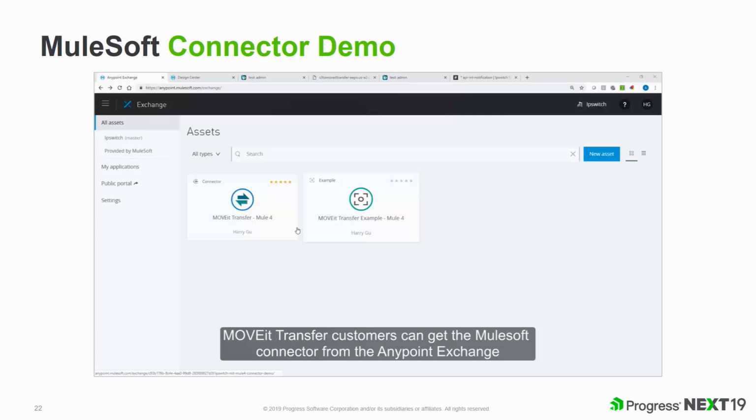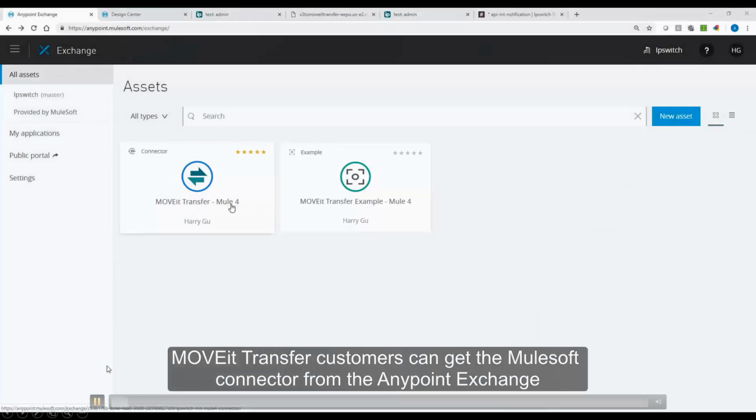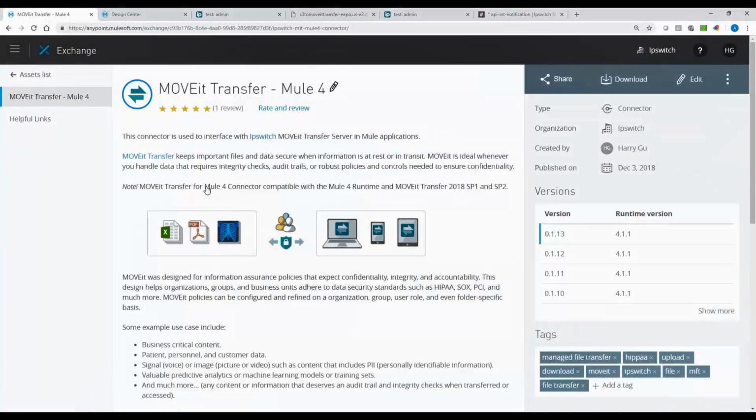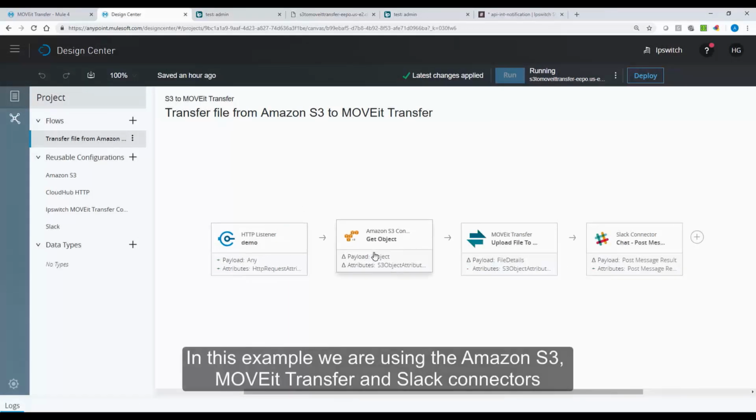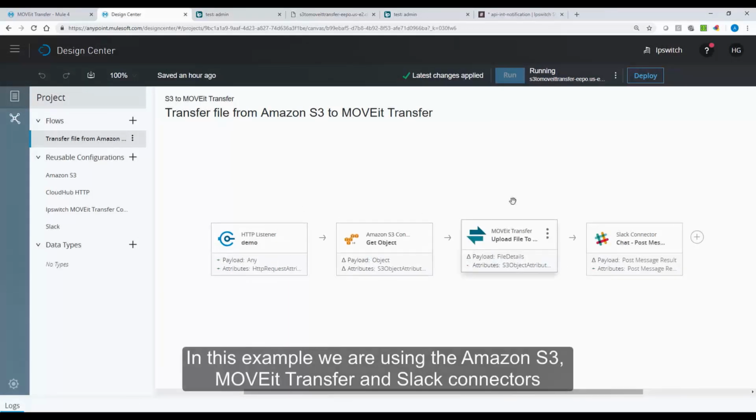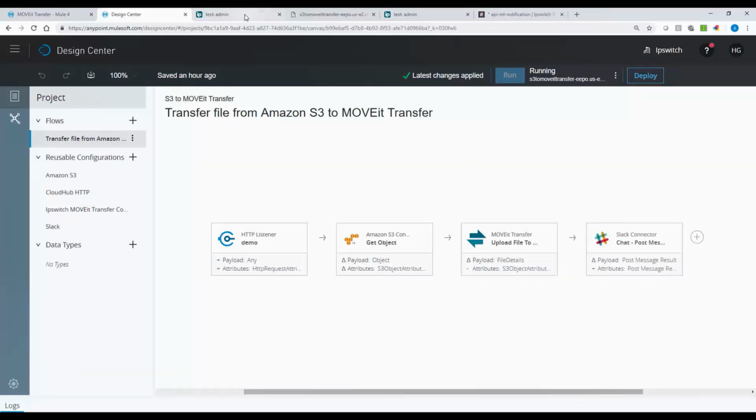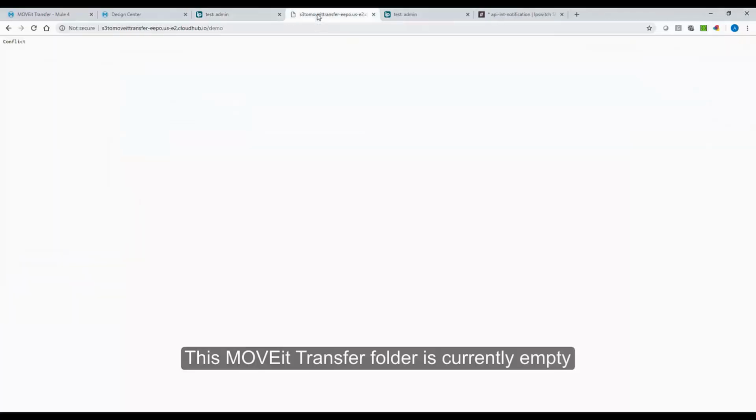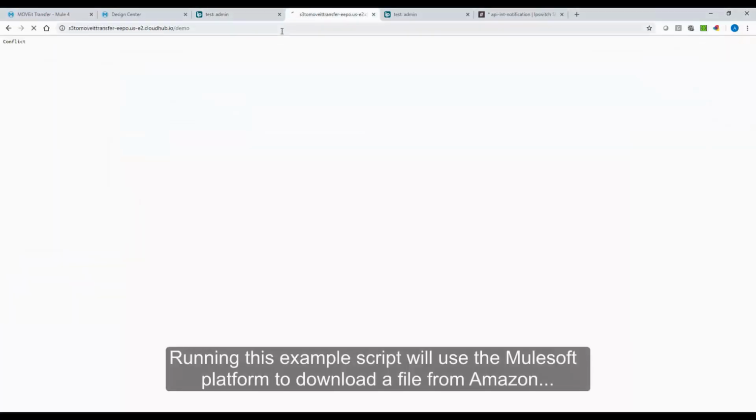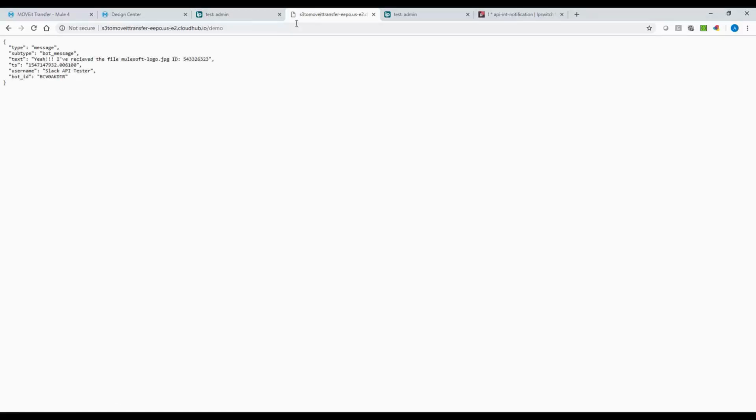So let me just go ahead, I'll run through this. It's a free tool. Now, when I say free, you do have to be a subscriber to MuleSoft, but basically MuleSoft has what they call the Anypoint Exchange, which is kind of like the Apple Store or Google Store for connectors. And in the workflow that we're going to show here, we're going to do a very simple task of taking data from an Amazon S3 bucket and uploading it to MOVEit Transfer, and then sending a notification to Slack.